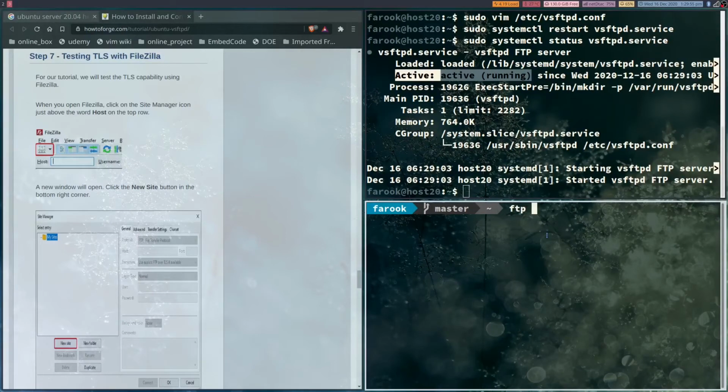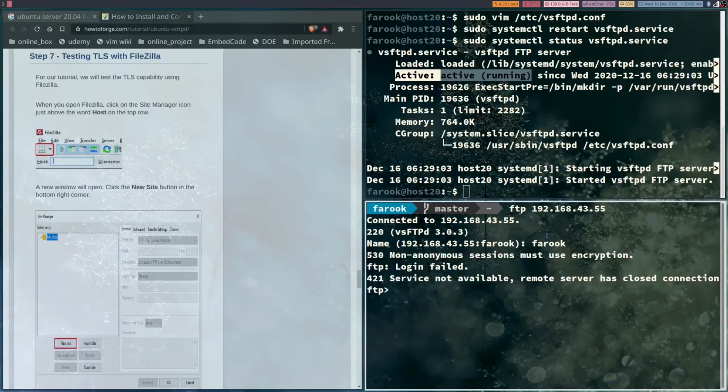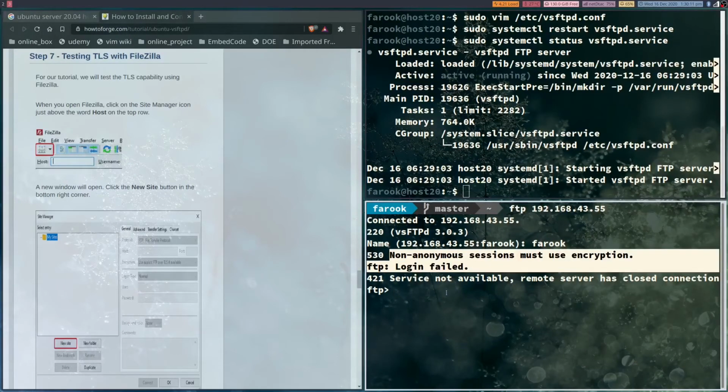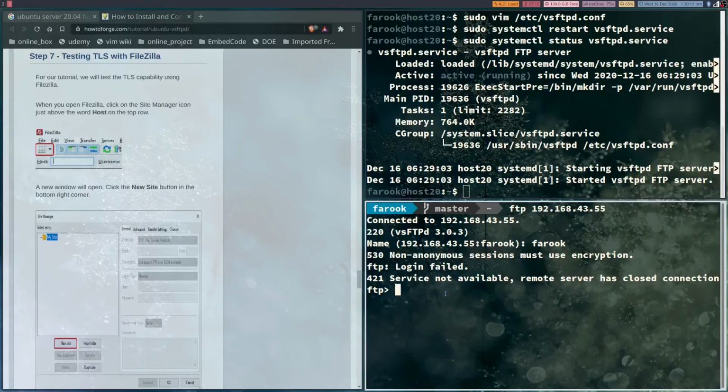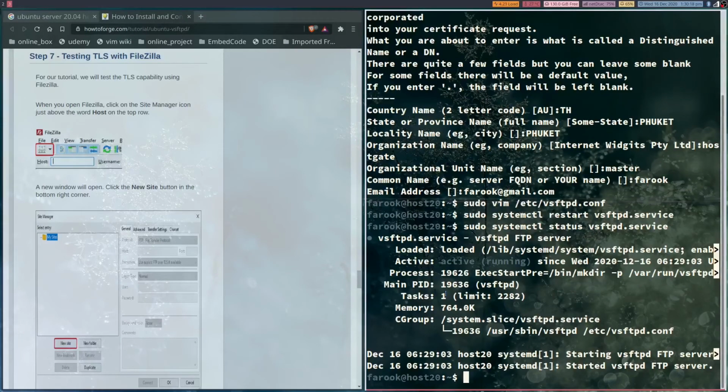Okay, so FTP 192.168.43.55, and that will be named Farouk. Let's go, Farouk. So, non-anonymous session must use encryption, login fail. So now I can't do it this way. Alright. Okay, at least it's a very small security something.